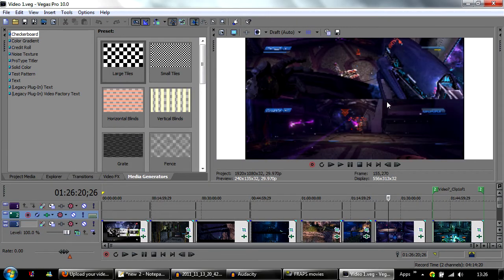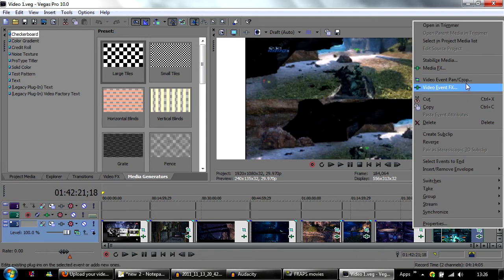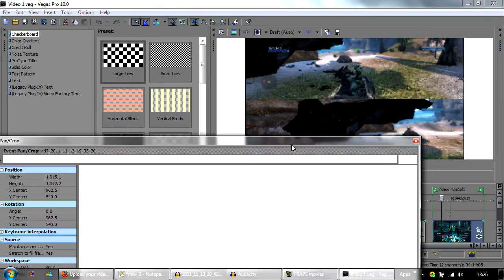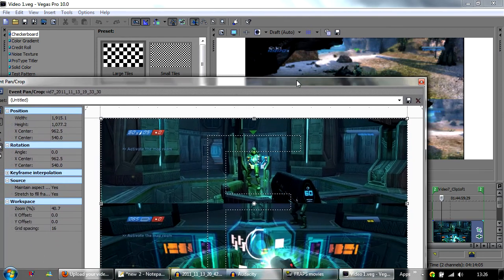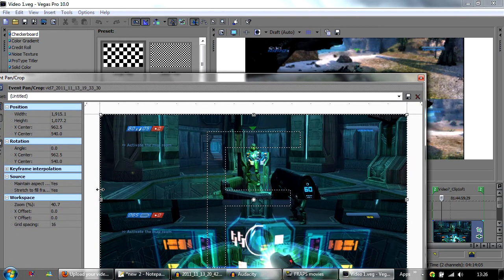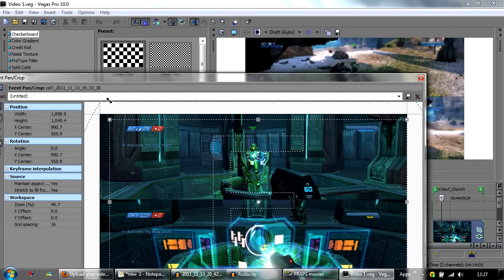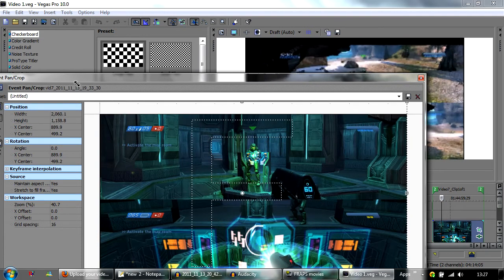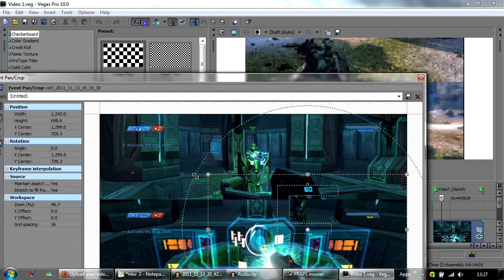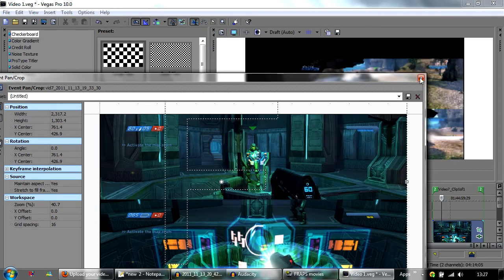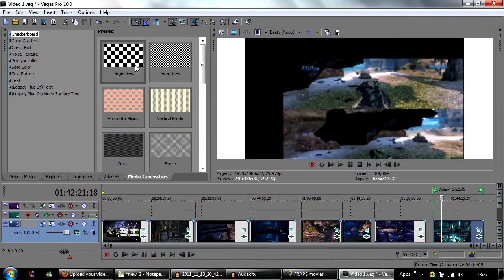Sometimes you'll want to resize your video in the editor, and you can do that by right clicking the clip and clicking video event pan and crop. Here I've changed it slightly on this side because there's a bit of black, but you can do whatever you want with your video. Change it like this, zoom in, you can't really zoom out, well you can if you want to, so that you can show other things behind it. And that's pretty much it.